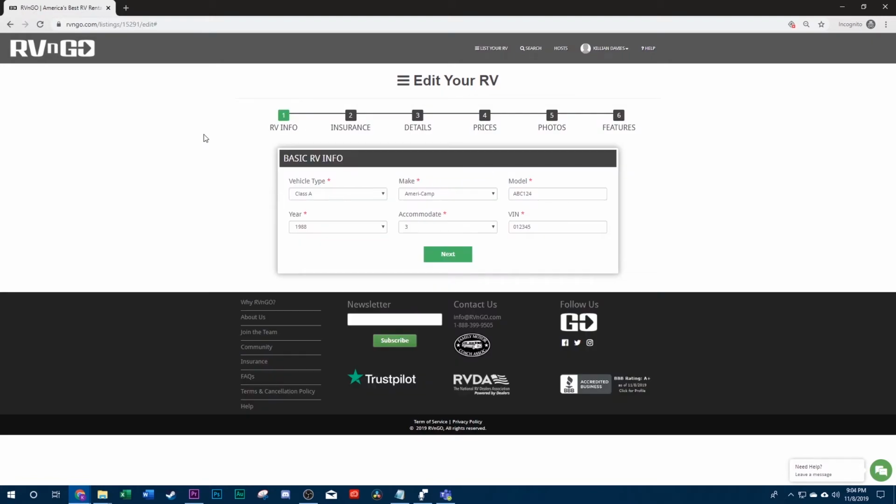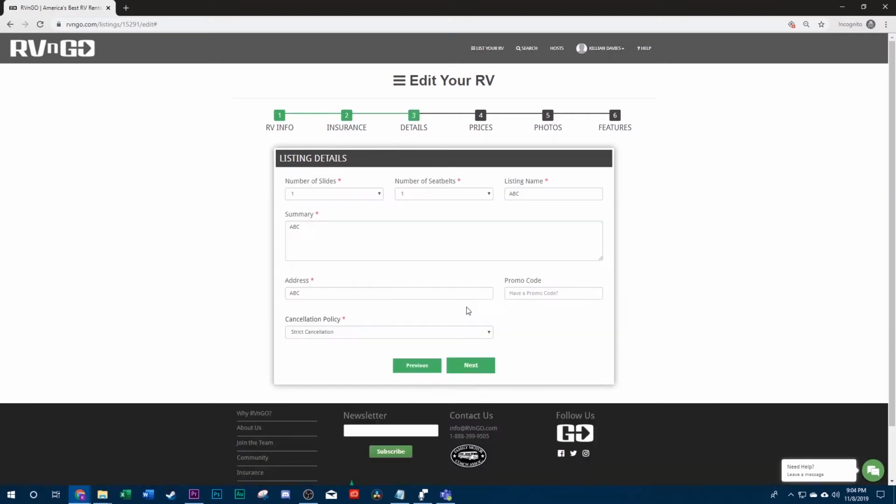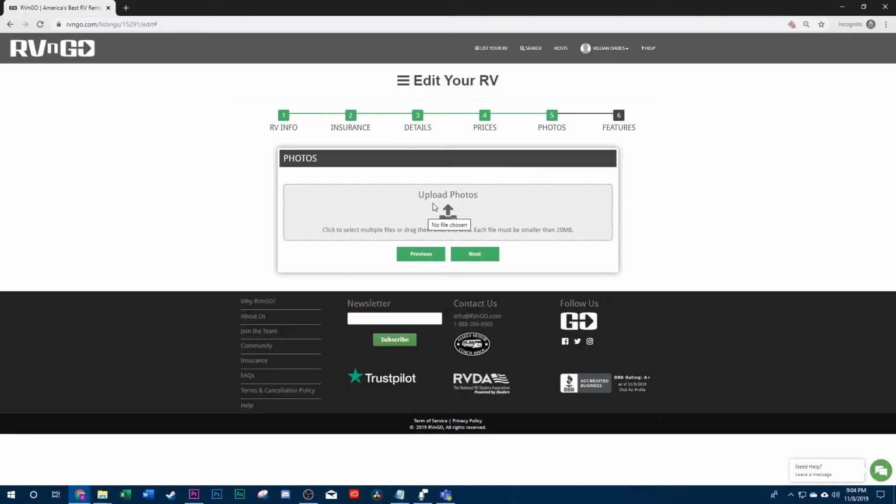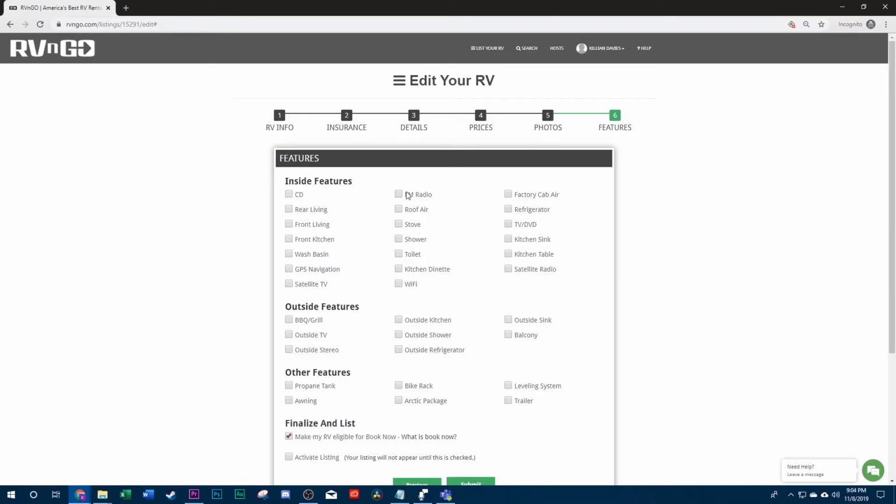Now then, we need to know a little bit more about your listed recreational vehicle. Fill out the fields regarding RV class info, insurance, RV interior details, your custom prices, any photos you have of your vehicle, and finally, those sweet features it possesses.